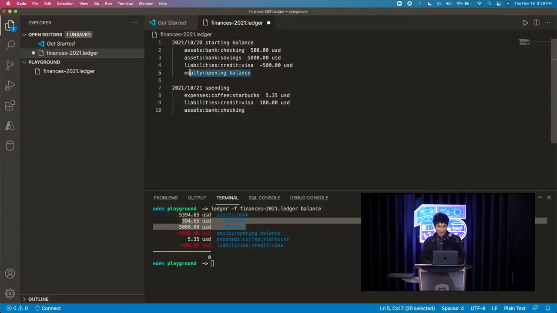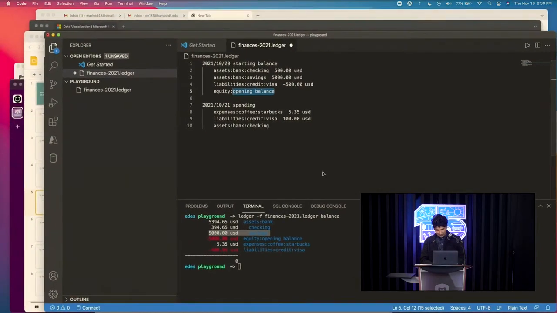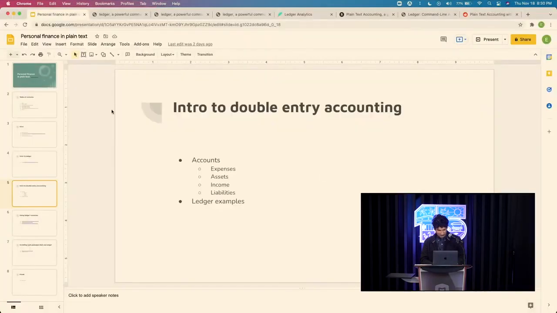And this opening balance is just to balance out that I am starting my account, right? All the money has to come from somewhere. So my savings was 5,000 and my checkings was 500 in the beginning. So my equity opening balance is just like money I got from the world. It's just my starting point. So that's where we get the zeroing out. Okay. So now what we want to do is go to the next slide here.